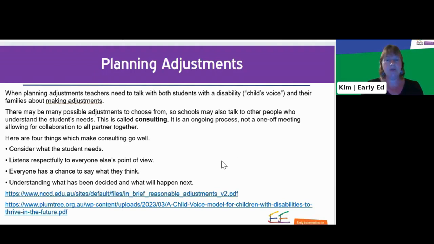The school should also be consulting with other people who know your child well. Again, as much as possible, try and get documentation if your child has different therapists involved. Get them to contribute what information they feel needs to be shared. And again, it's an ongoing process, similar to what I talked about with the IEP. It's not a one-off meeting. It really needs to be an ongoing conversation.